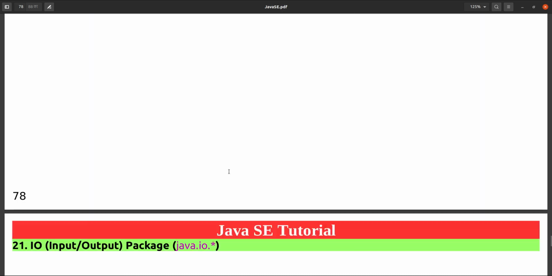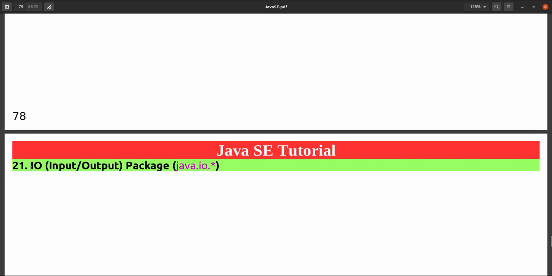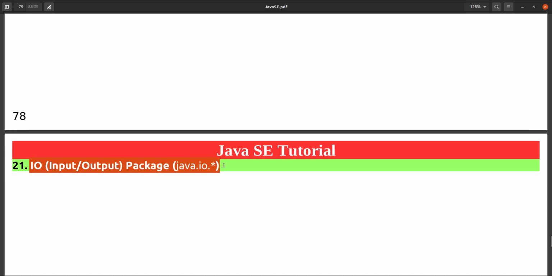In the next session we will start a new package, that is the input output package in Java.